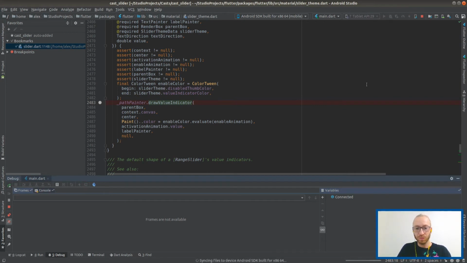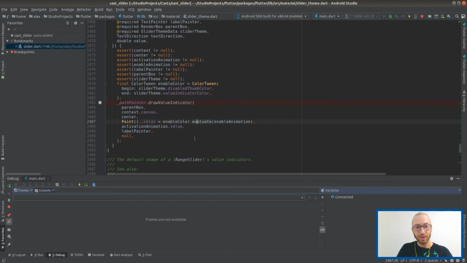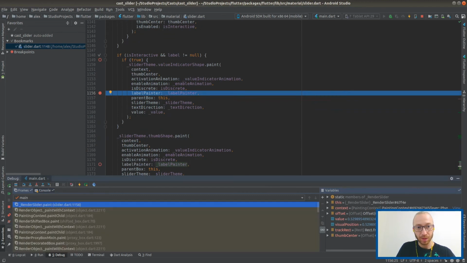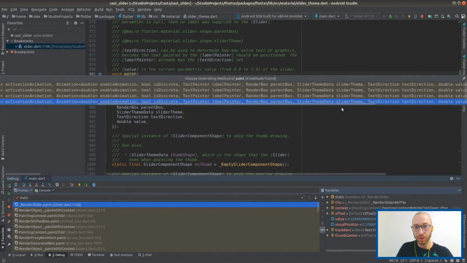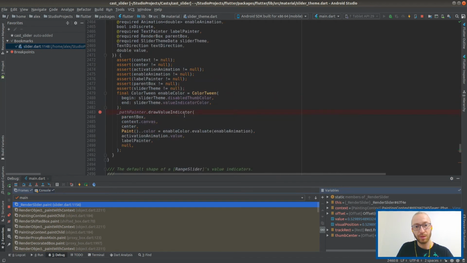Let's just restart it again, just in case I missed something. Yeah, it still doesn't paint anything. Aren't you a treat? Okay, what do we know? We know that painting here, in the one that is the panel, yeah, over here. What? That's weird. Why doesn't it reach over here? Draw value indicator.